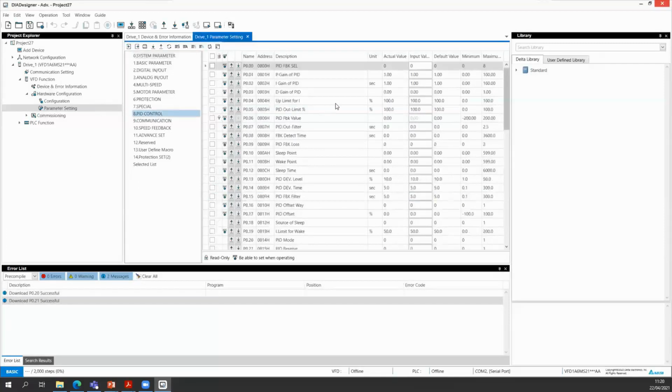So yeah, you can also program all the different parameters, and then you can also save the parameter settings and upload other parameter settings, and you can even convert your VFD soft parameter files to a DIADesigner format. So next I will go to the commissioning page. You have here trace.